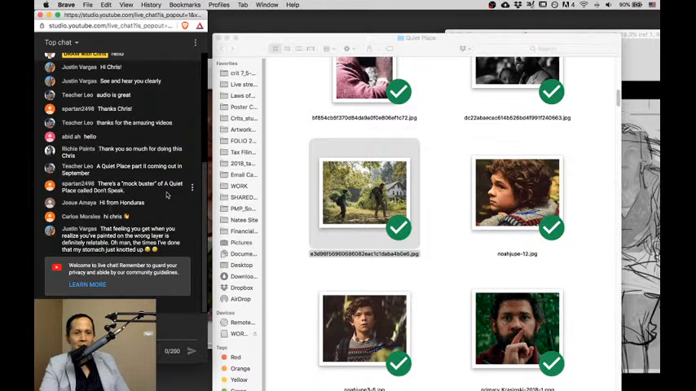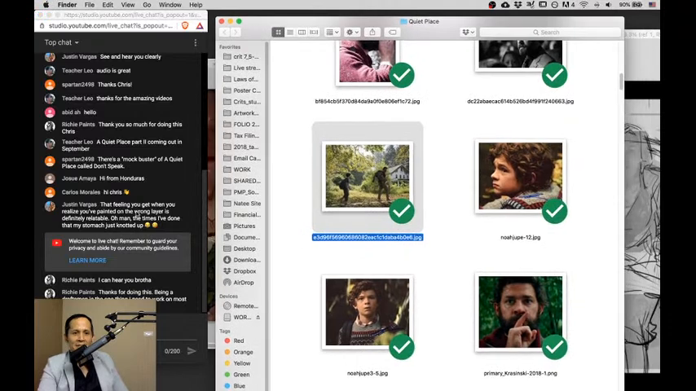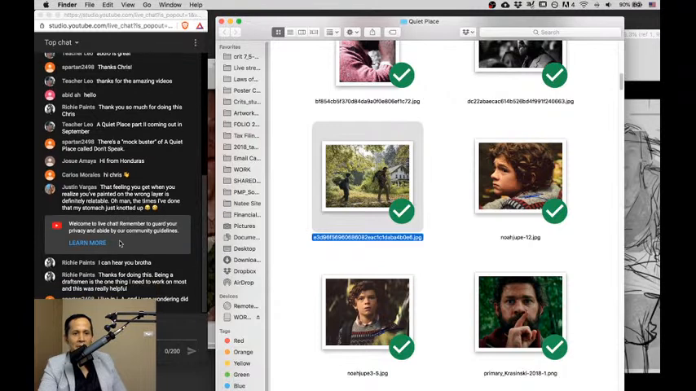Hello, Carlos. Hello, Haswa. Forgive me if I mispronounce your name, from Honduras. Justin, that feeling you get when you realize you painted the wrong layer is definitely relatable. Oh my God. Man, that's freaking layers. Oh, yeah, so frustrating. Richie Paints, thanks for doing this. Being a draftsman, we need to work on most.